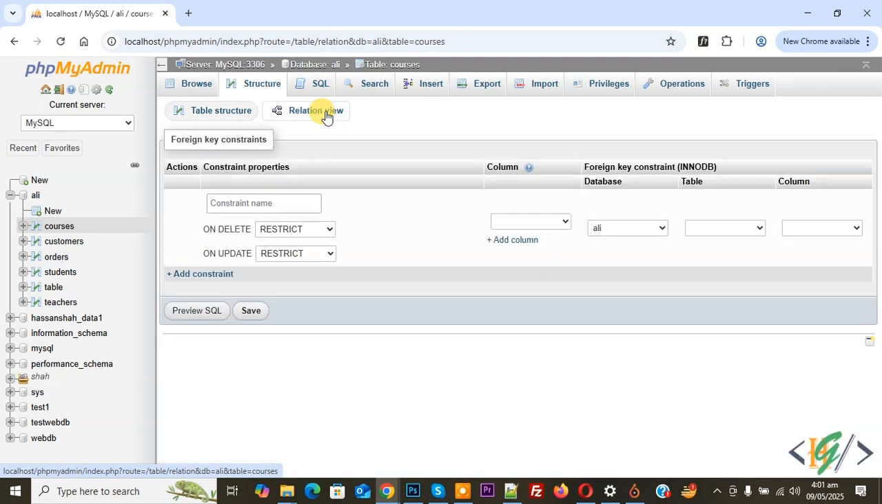Now select it, and then you see foreign key constraint. So you can add a constraint name according to requirement. Now you see on delete, on update. You see 4 options: cascade, set null, no action, restrict. So we select restrict. You can select an option according to requirement, and then you see column name, column.